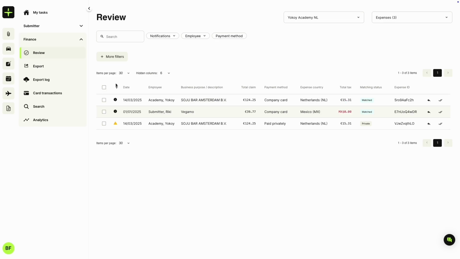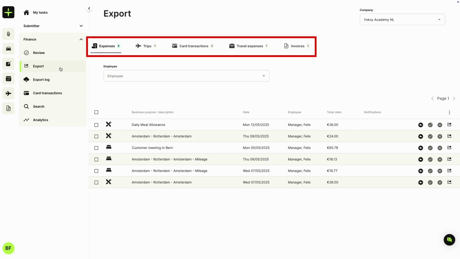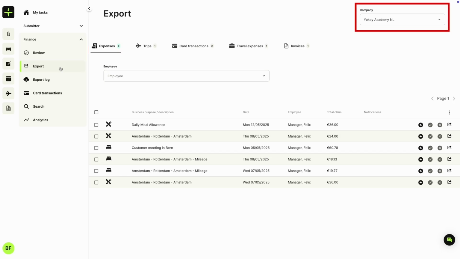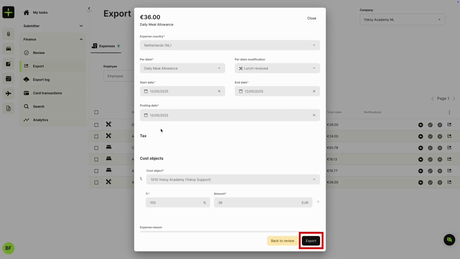After you finish the review, the spend is automatically moved into the Finance Export tab. The reviewed items are grouped by spend types into expenses, trips, card transactions, travel expenses if you have an integrated travel provider, or invoices. You can filter them by company and employee or several other attributes if it is an invoice. Depending on your company's configuration, the export of the spend items can be triggered automatically or needs to be carried out manually. If you click on a spend item, you can display all the spend details and either send it back to review or click Export.